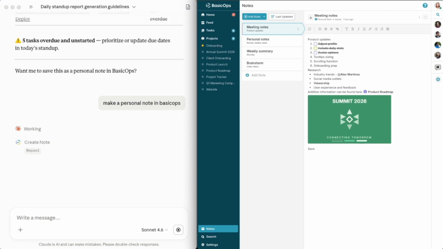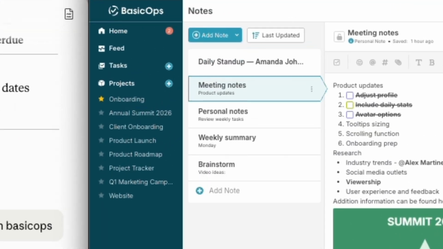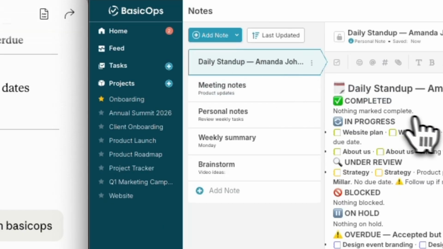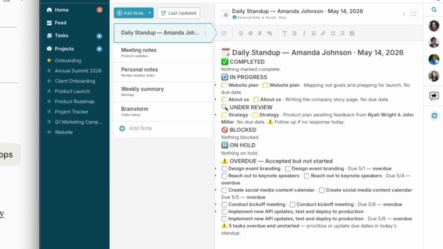One of the key features of the BasicOps MCP connection is the fact that your AI assistant will be able to directly link tasks in your workspace. This prevents the need to search around just to find something that your AI assistant has referenced.